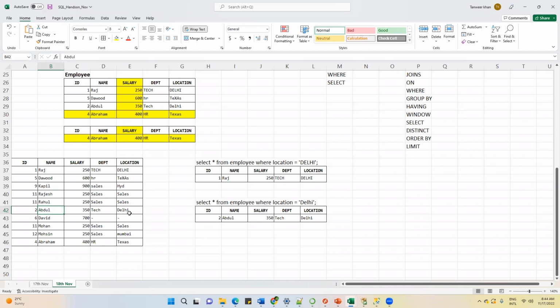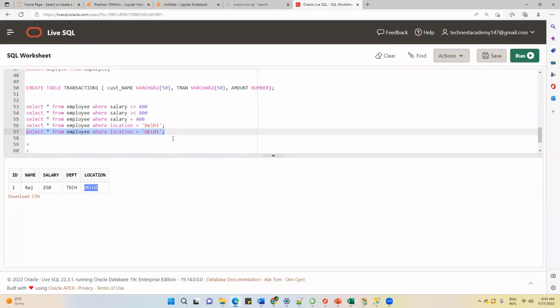Is it clear? Yes. Data is case sensitive, but not the platform, right? SQL data is case sensitive, yes. But your reserved keywords, your table name, your column name, those are not case sensitive. This employee you can write in uppercase, you can write in lowercase, as you wish. But this data, Delhi, HR, sales, Rajesh, these are all data. This is case sensitive.